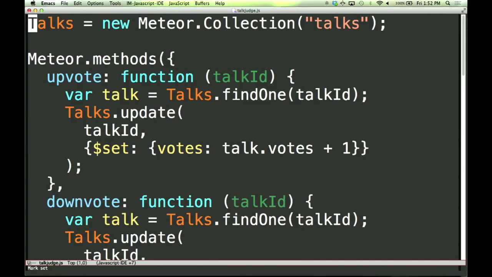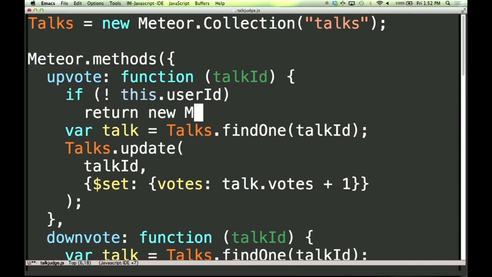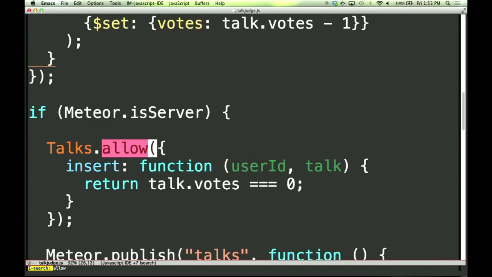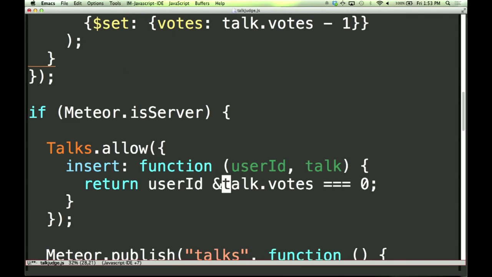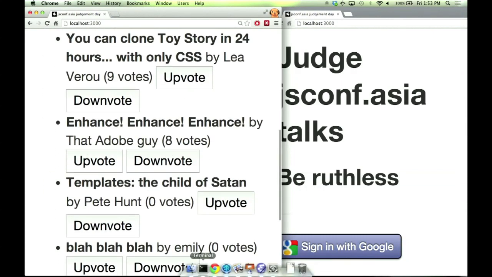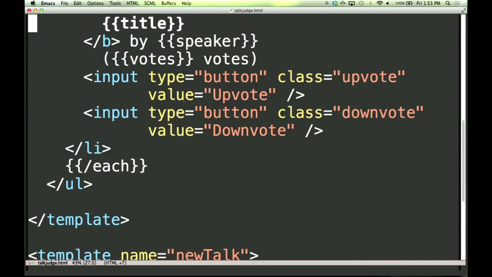So if we go into our methods, we can say, if you're not logged in when you call this method, then you just get an error. So we can do that on our methods. We can do that in our allow rule also. So here we only want to return true to allow the insert if you're logged in. And I guess one more thing we can do is actually hide the UI that you're not allowed to use if you are not logged in.